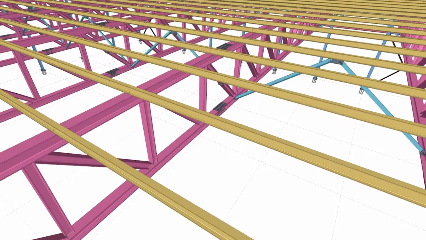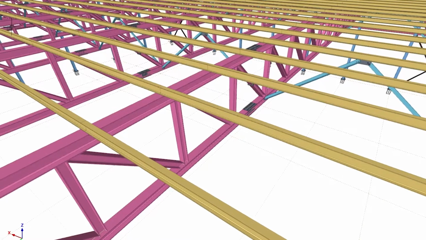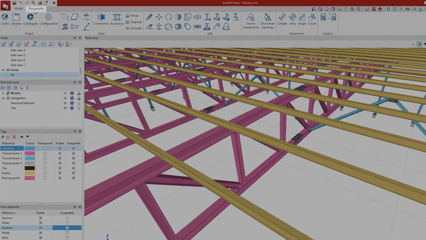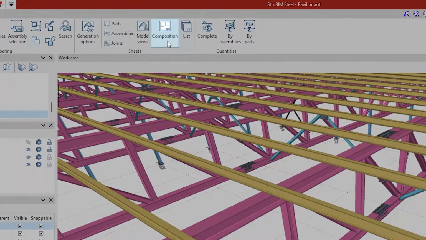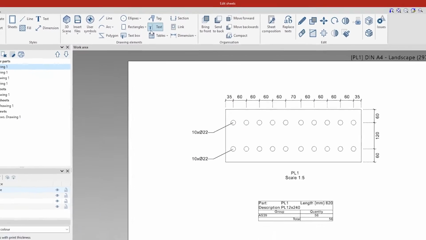Let's see how to make a sheet composition in StruBIM Steel. To do this, we go to the Documents tab in the program's General Interface and click on the Composition option in the Sheets group of the top toolbar. This will open the Edit Sheets window.